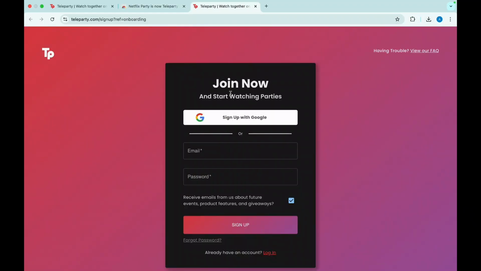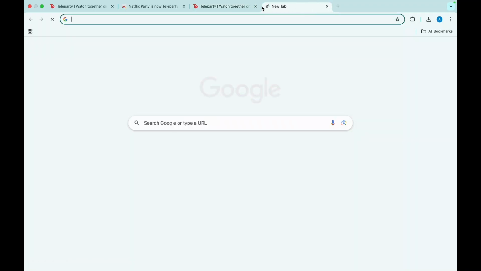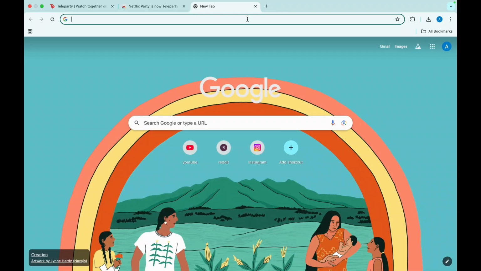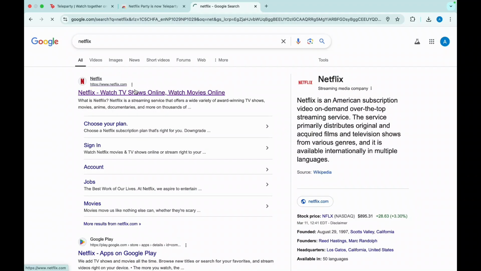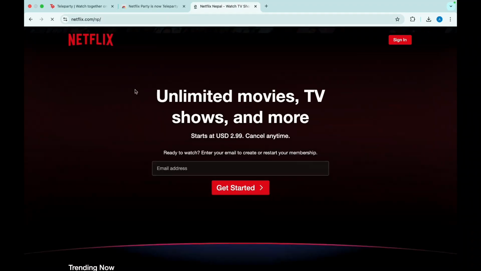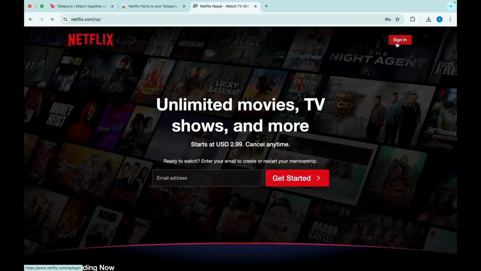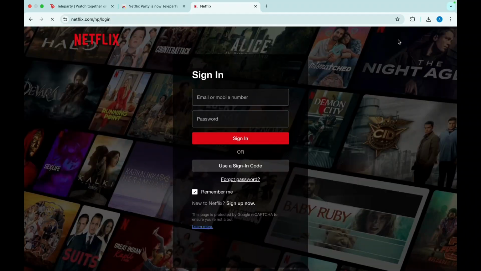Now, once done, navigate to Netflix. Tap on the New tab option available at the top. Then go to the Netflix Sign In and sign in to your Netflix account. Tap on the Sign In button available at the top right corner. Then enter your email address and password. And once signed in, navigate to the video you want to watch.